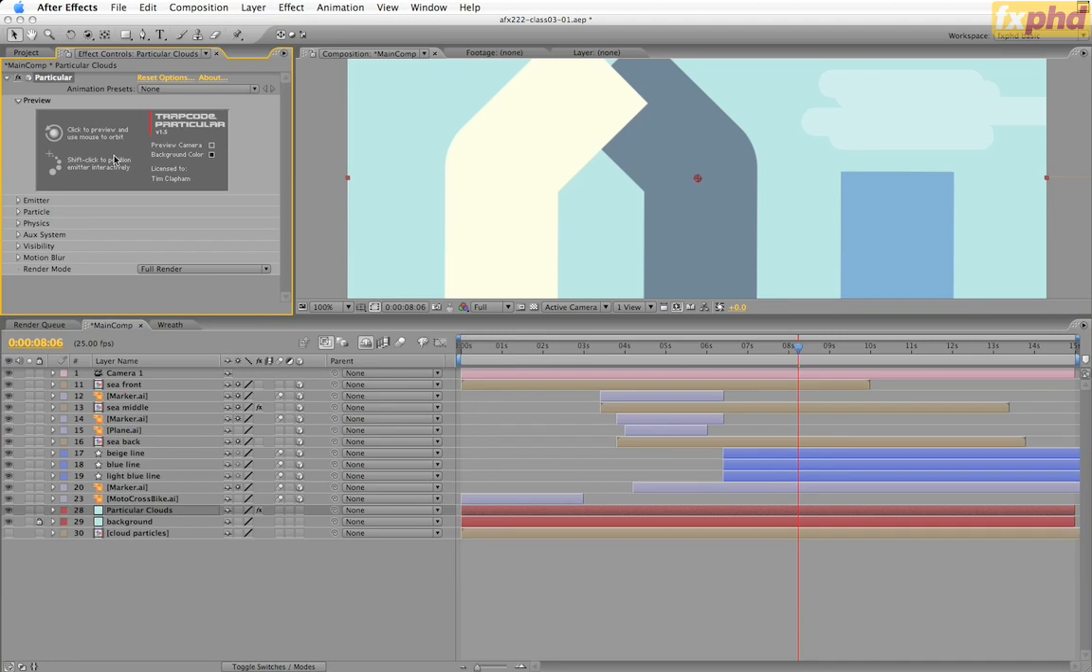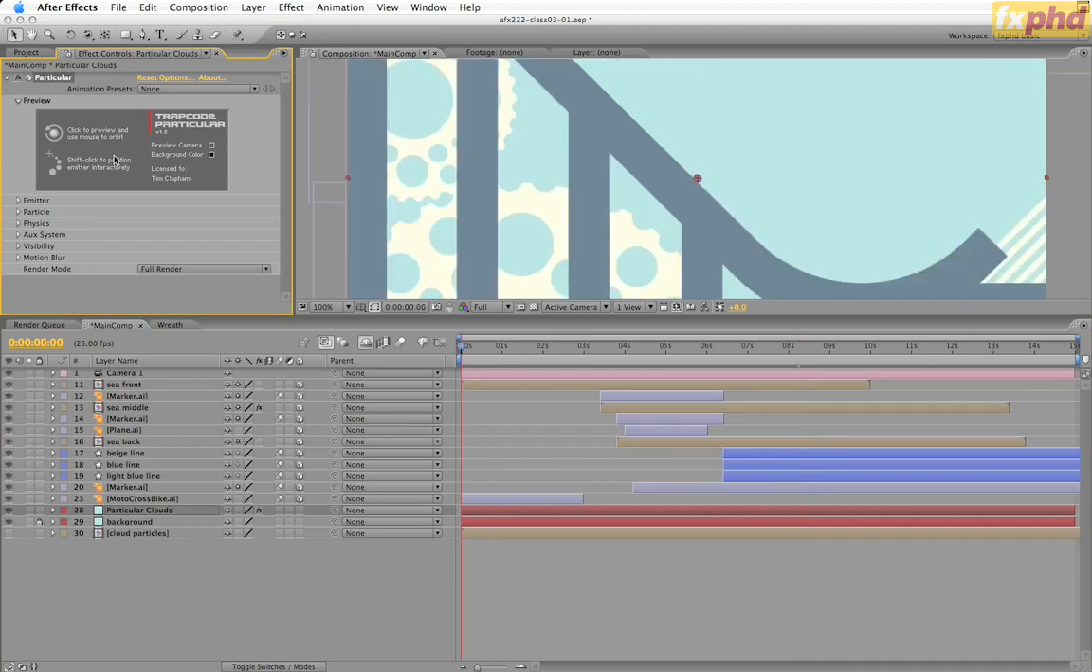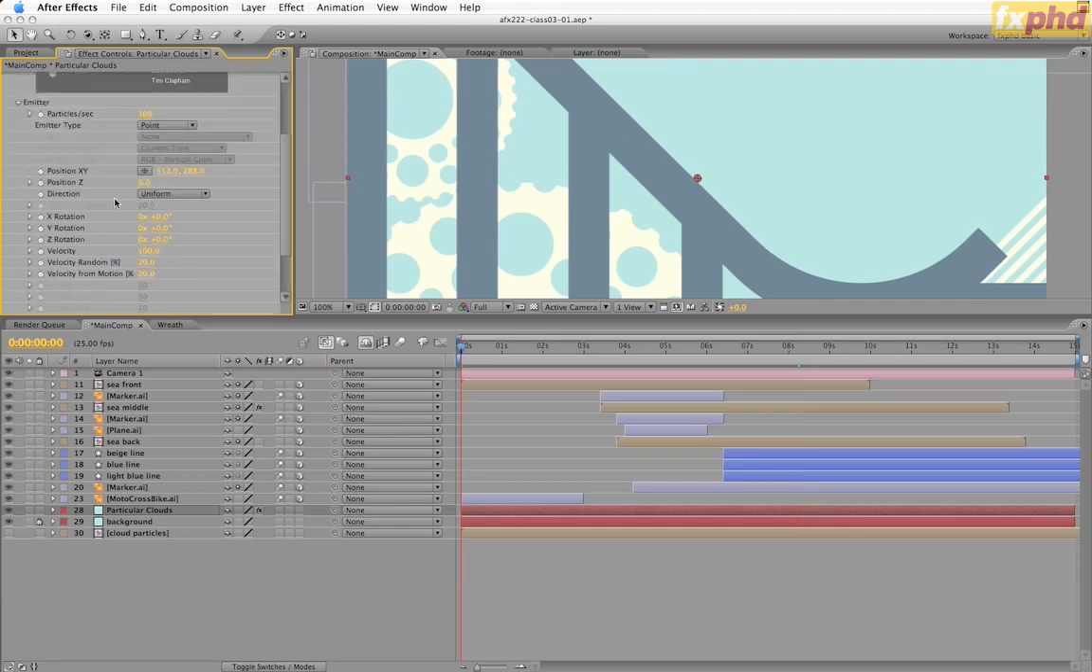So I need to emit all the particles at the very beginning and then stop the emission, and they need to live for the duration of the comp. So I've jumped to the first frame. I'm just going to open the emitter, and I'm going to set the particles a second to 75 and add a key, then jump forward 1 frame and set that to 0.